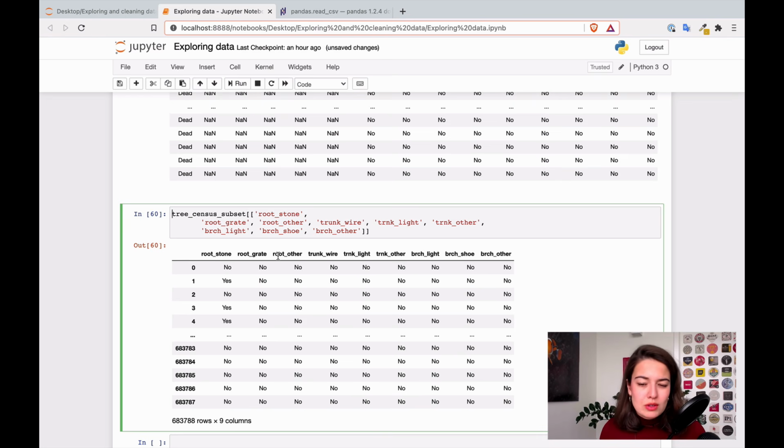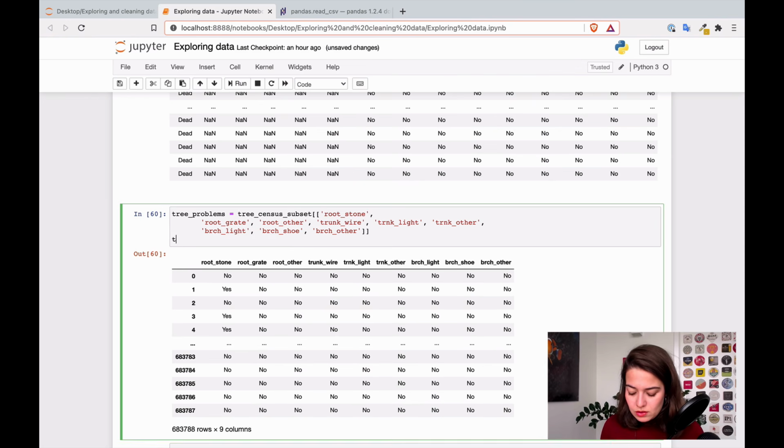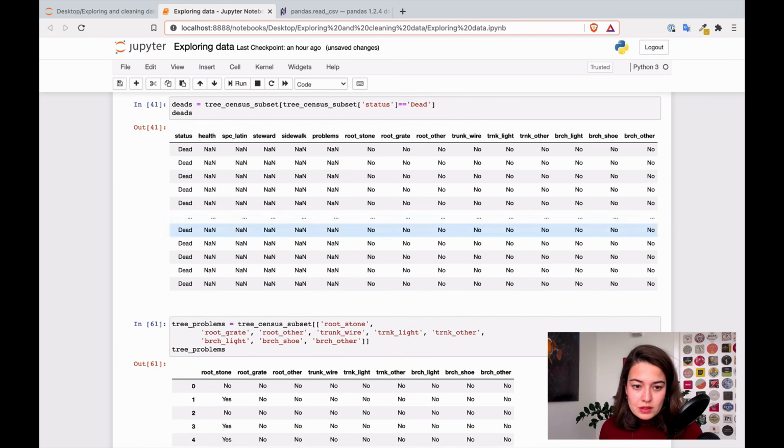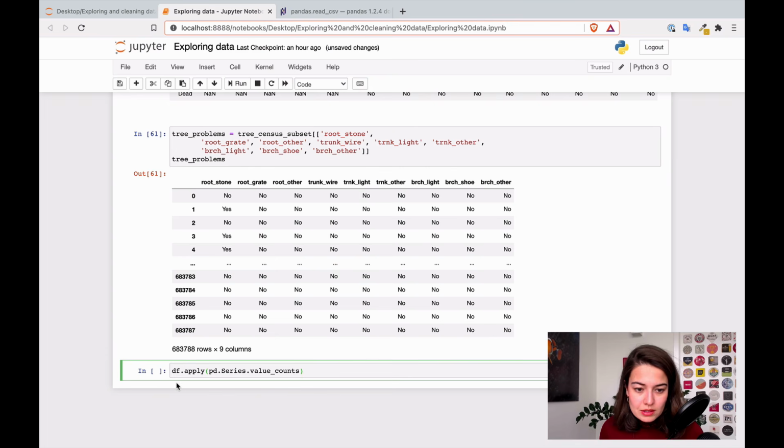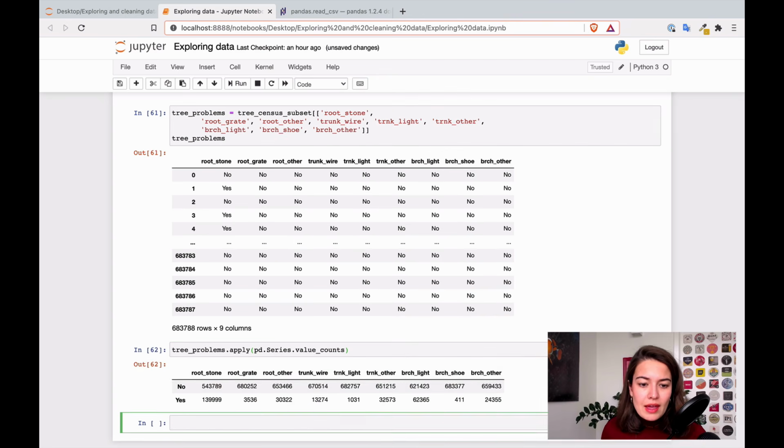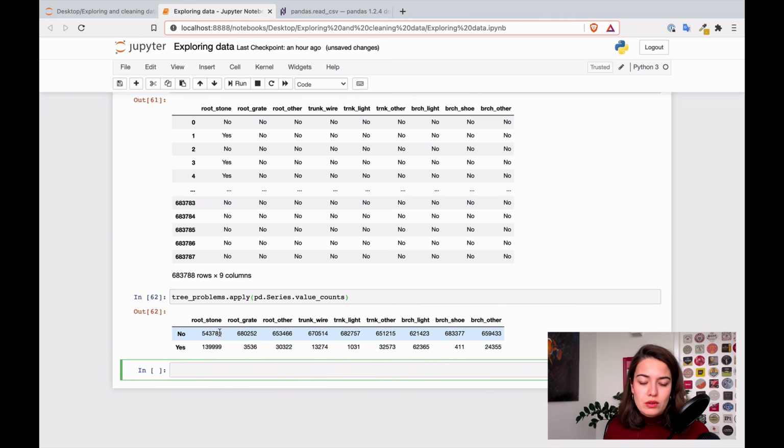So what I need to do is just assign this to a data set. What should we call it? Tree problems, let's say. So this is a data set, and apparently the way to see it is like this. You just apply the value counts function to each of the series, and then you're able to see the values for all of them. So, okay, let's see.